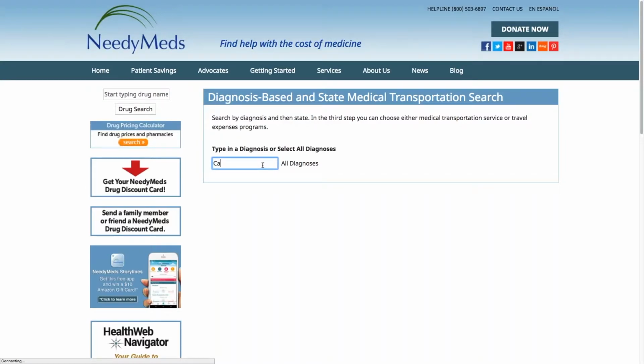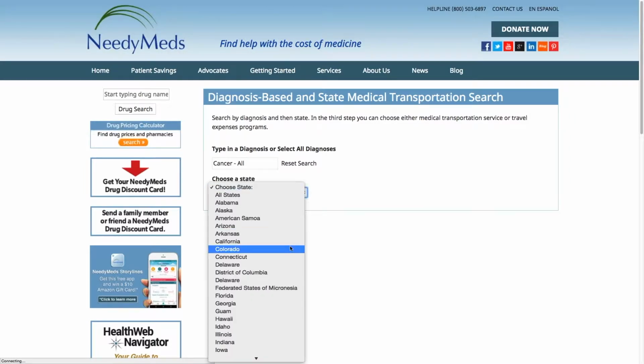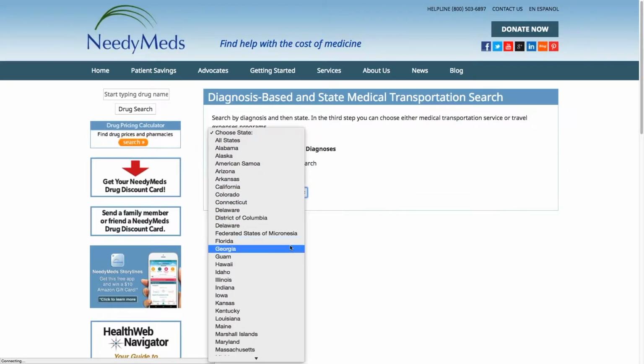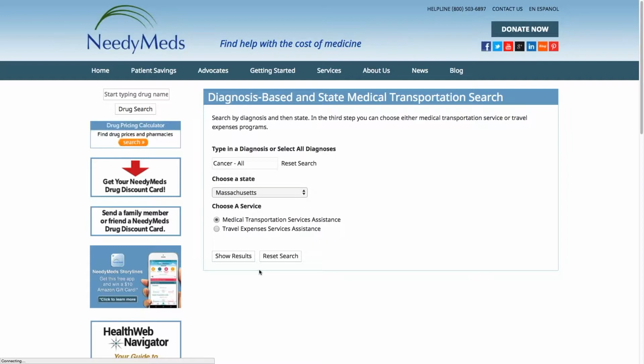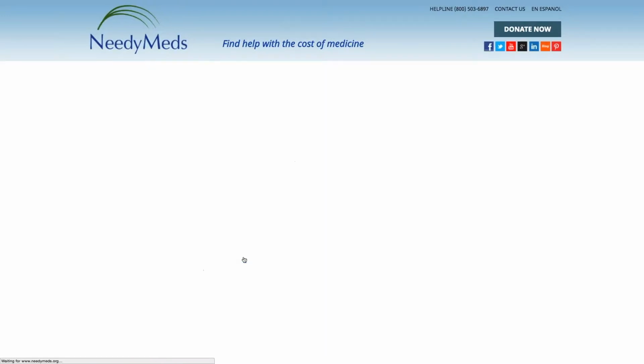So I'm just going to do a broad search for cancer. And you'll notice what happens is once I start typing in the name of the diagnosis, it prompts the search bar to pull up additional diagnoses that are spelled similarly. So let's say we're looking for help, medical transportation. We have some medical transportation needs for a loved one in the state of Massachusetts that's living with cancer. And it's as easy as that.